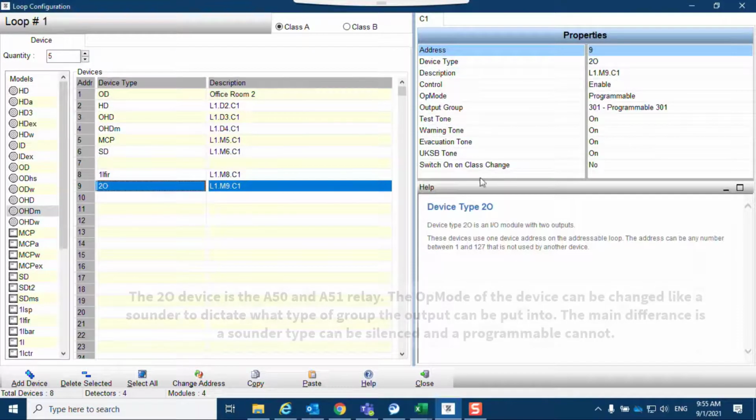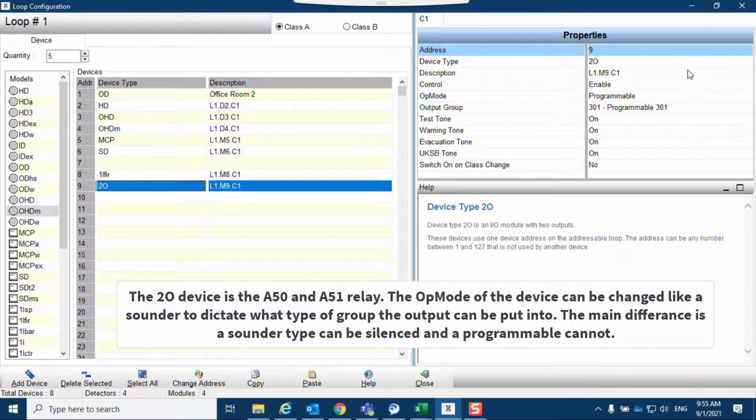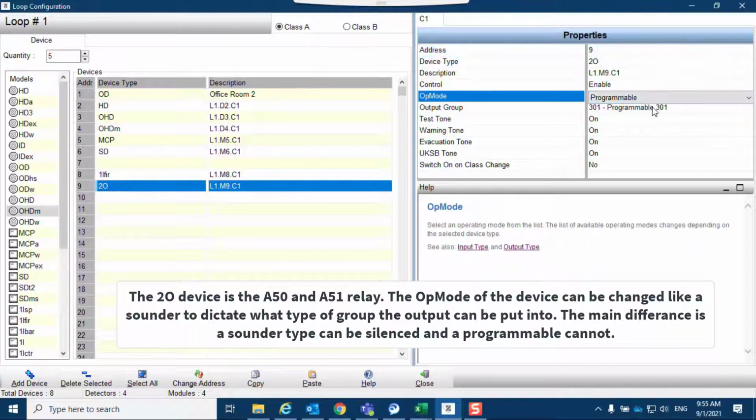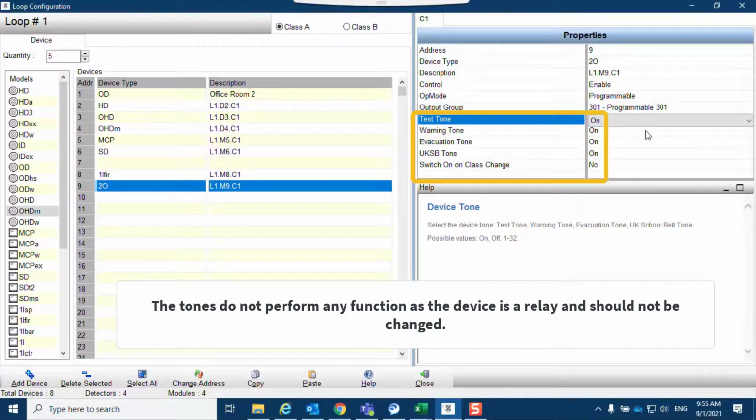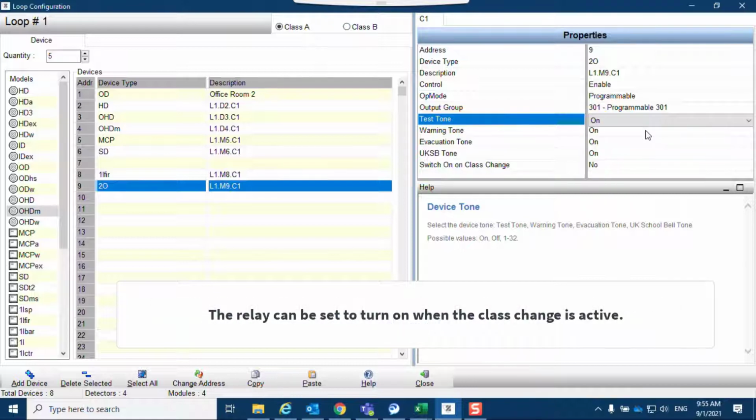The 2.0 device is the A50E and A51E relay devices. The standard options remain the same as before. The op mode, as with the sounders, allows you to adjust what output group type the device should be in. The tones listed do not have any effect on the unit as it is not a sounder and should not be changed. If required, you can select to activate the unit during class change.